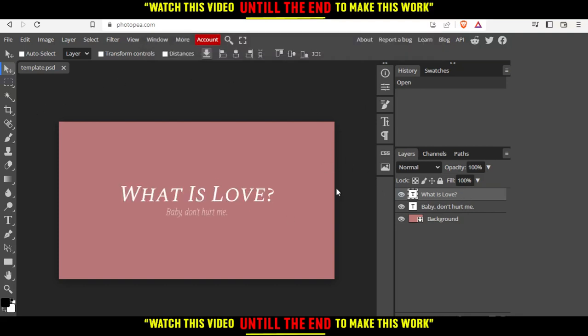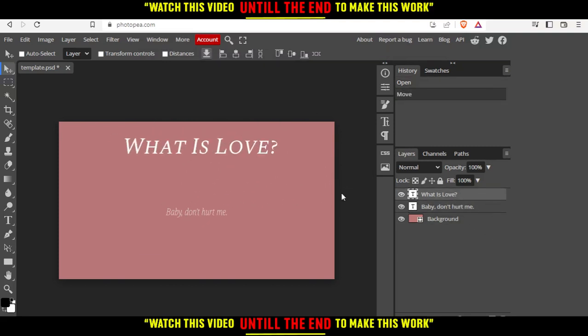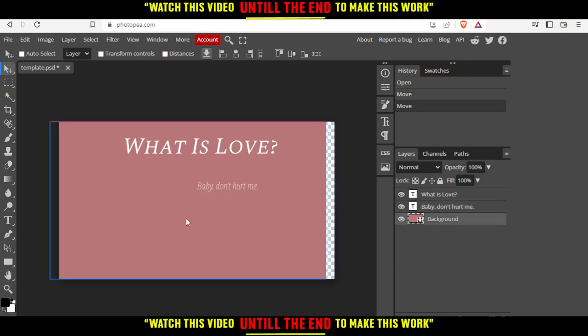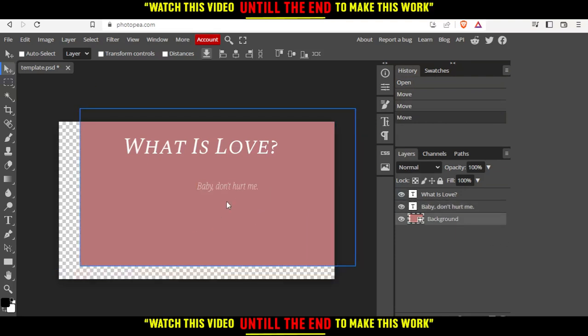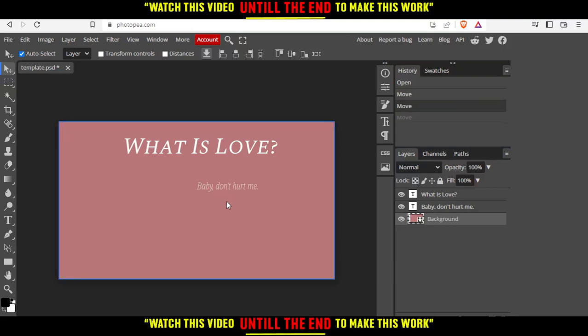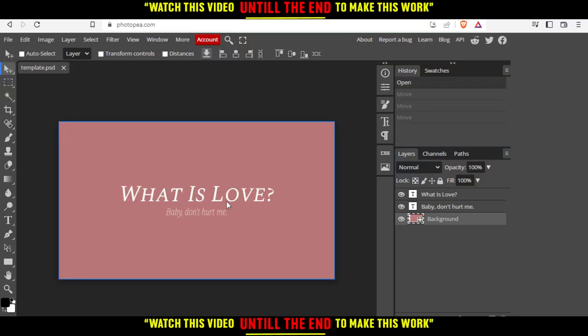When it's loaded, you can just go and click on any component. You can move them, you can edit them, as you can see. And if you make a move or a step and you wish to go back, just hit Control Z once, or you can hit it multiple times to go back to the original template.